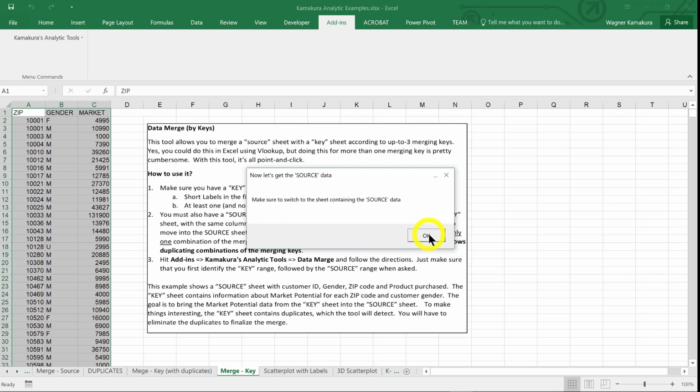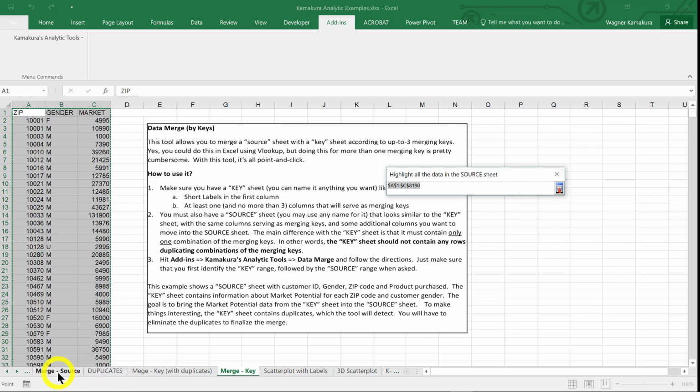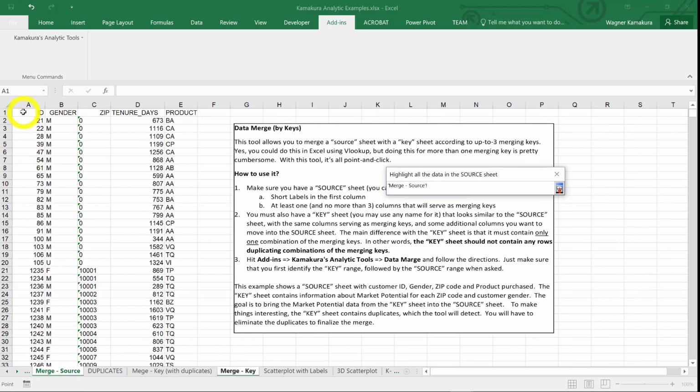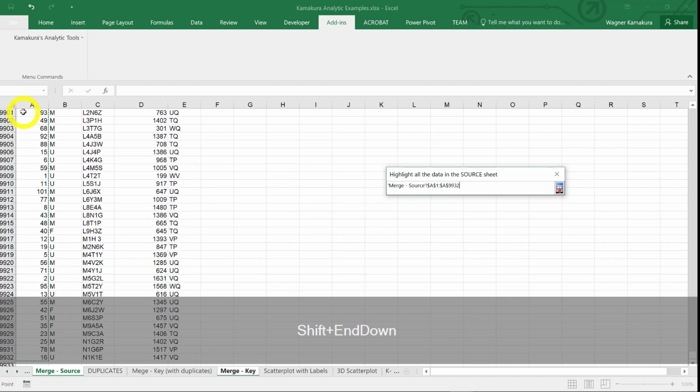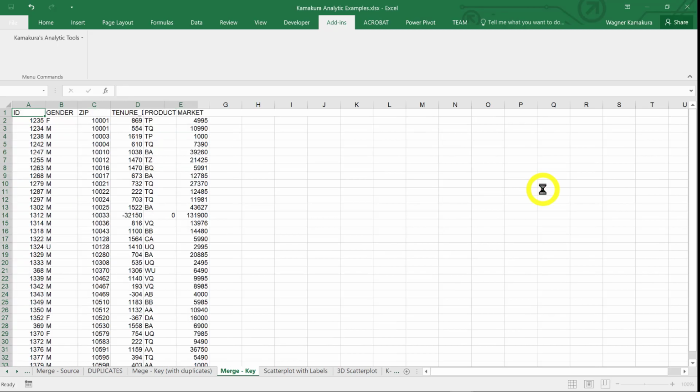Now make sure that you switch to the source file. So where's the source file? Source file is right here. Merge source. Highlight the range that defines the source file. Okay, voila.